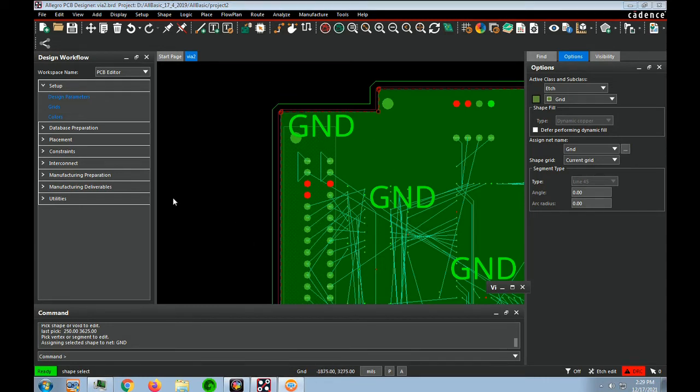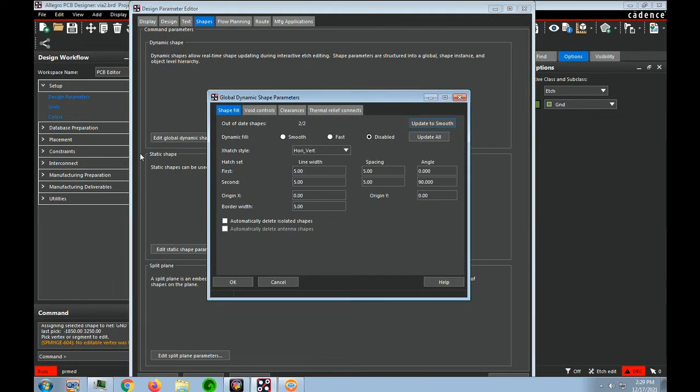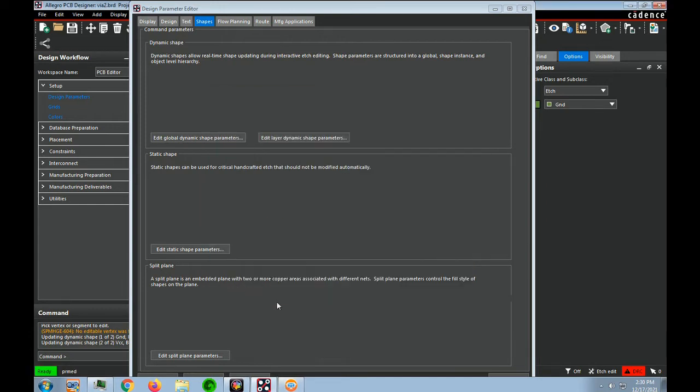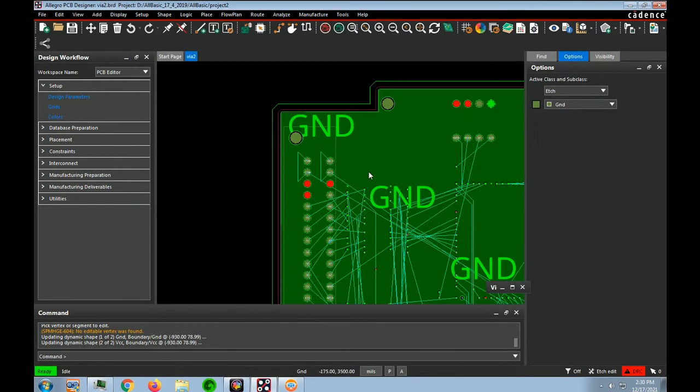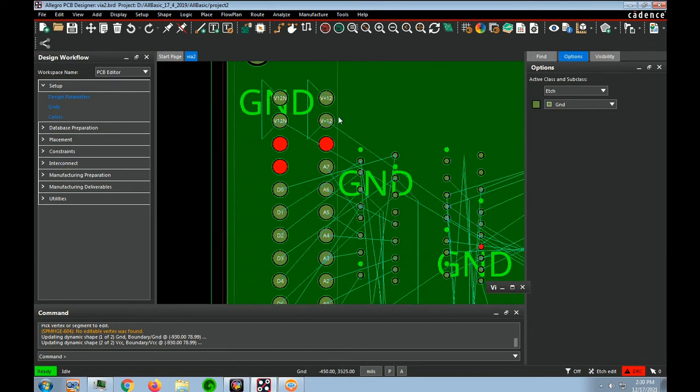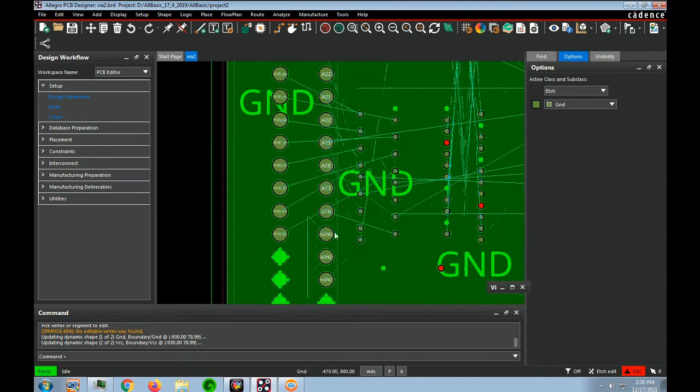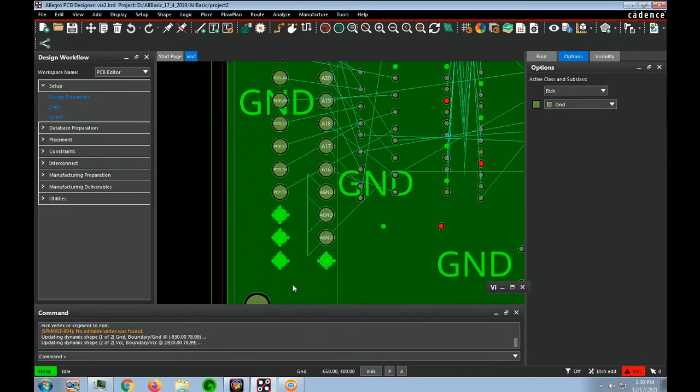And now if we wanted to clear them, we go into Design Parameters, Edit Global Dynamic Shapes, and Update to Smooth. And we say OK. Close that down, and we see our pins are cleared. And if we go down to some ground pins, which are here, we see those are thermaled. And also our vias are direct hits, as you can see.